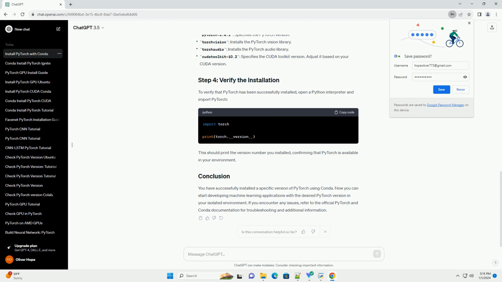It is a good practice to create a virtual environment before installing any packages. This helps to isolate your project's dependencies. You can create a new environment using the following command. Replace myenv with the desired name for your environment and python=3.8 with your preferred Python version.